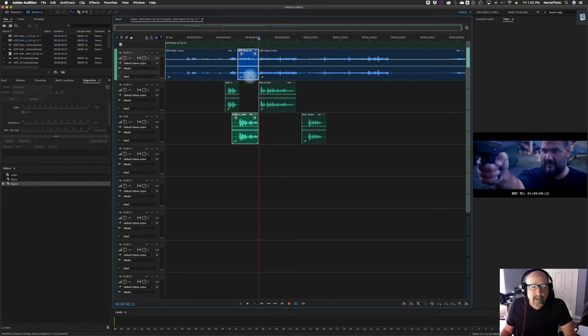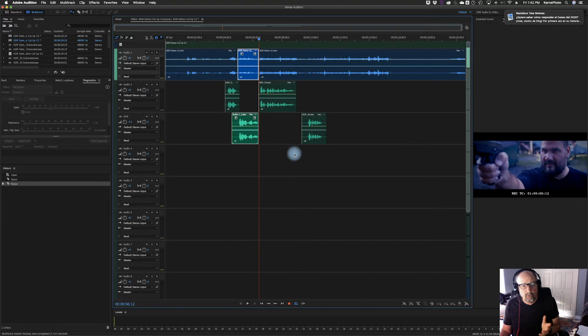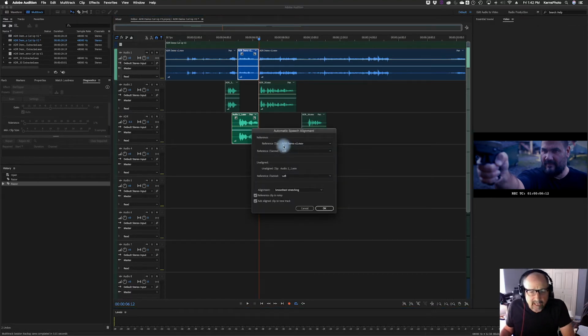So I'm going to right click on that and go down here to where it says Automatic Speech Alignment. Now, this is not always a perfect tool. As you can see, it asks what's my source or my reference clip, and that would be this first one, and what's my unaligned clip is this second one. So I have to have those in the right order.